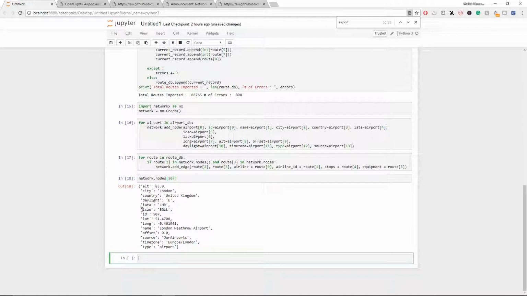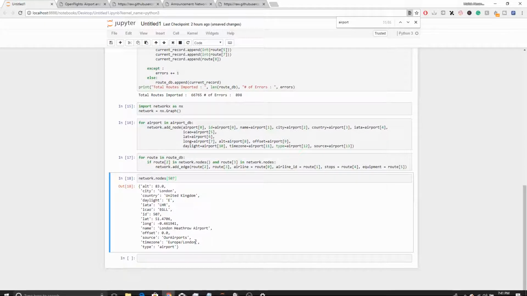It's in alphabetical order. So you have altitude, you have the city, the country. So we have basically a bunch of nodes now that is our airport, and each node contains all of this information, you know.